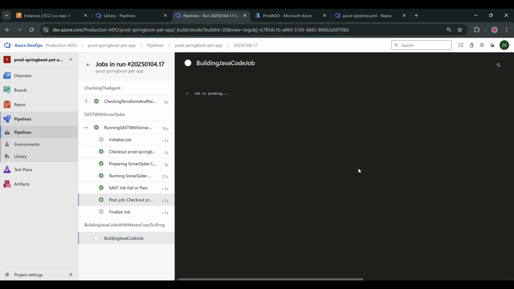Until and unless you accept the permit, it's not going to run the job. Let's wait for that message to pop up. I don't know why it is taking so much time. Building Java code. It should ask one question, whether to permit or not. If we get that, then I can permit and the job is going to run.